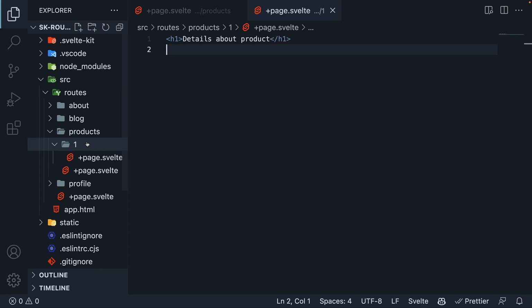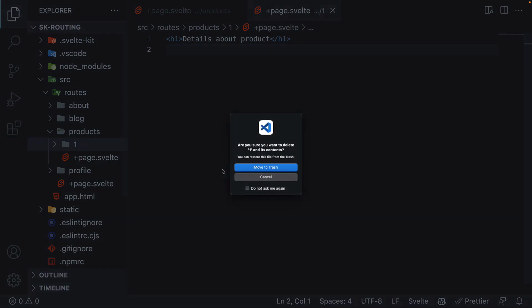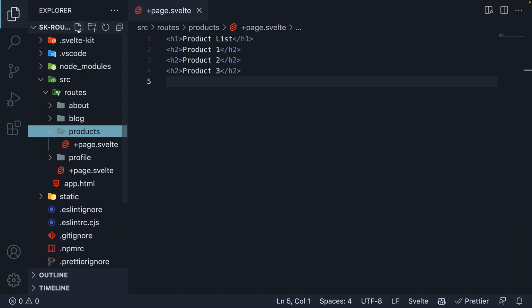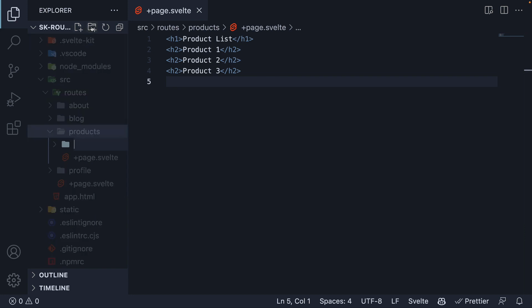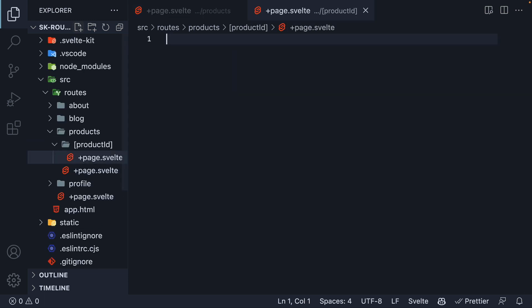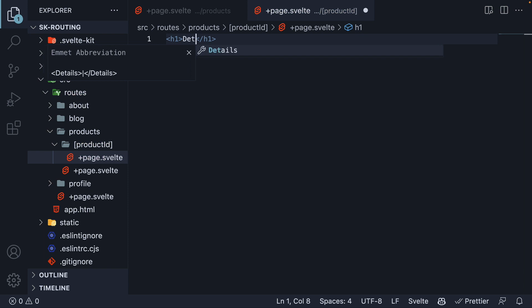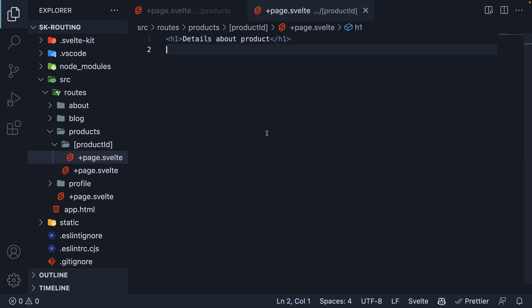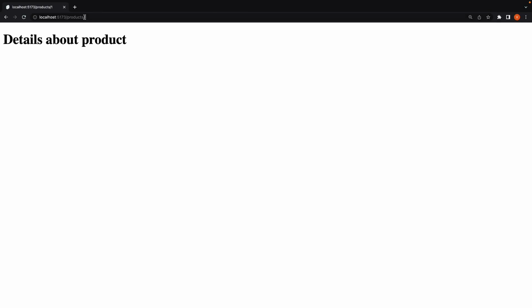In the products folder, first let's get rid of folder 1. Instead, we are going to create a new folder. But this folder name is special. Within a pair of square brackets, I'm going to specify productID. You could name it just ID, but productID makes sense given the fact that it's nested inside the products folder. Within this folder, I'm going to create a new +page.svelte file. The HTML is going to be details about product.